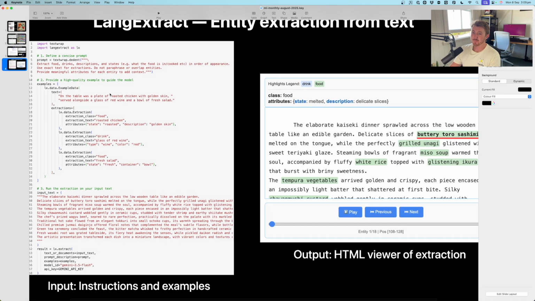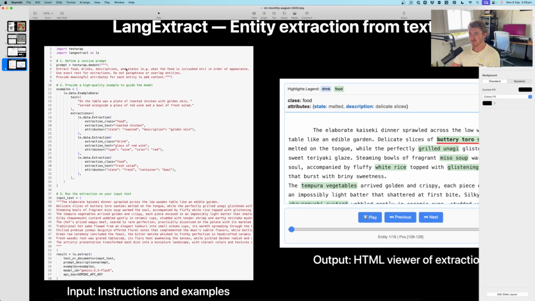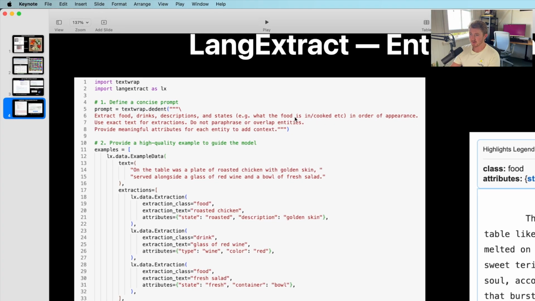So in this one, I wanted to extract food, drinks, descriptions, and states, e.g. what the food is cooked in, etc., in order of appearance. Use exact text for extractions. Do not paraphrase or overlap entities. Provide meaningful attributes for each entity to add context.